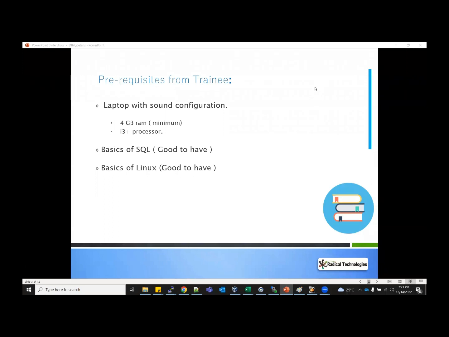Prerequisites for training. The only thing we expect from you is a good, sound configuration laptop with at least 4 GB RAM and an i3 plus processor. i5 or i7 will be the best for us. Good to have is basics of SQL and basics of Linux. So kindly note, this is good to have, not at all mandatory. Even if you are new to this, we'll take care of that. So need not worry.